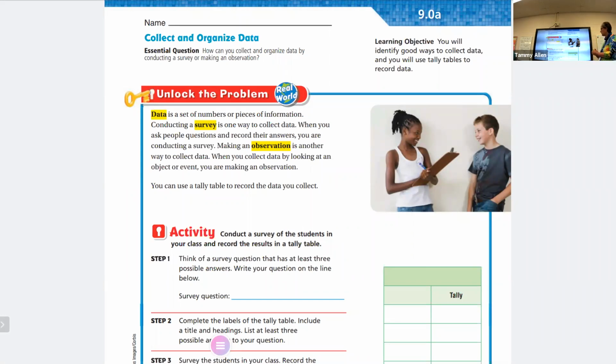You conduct a survey. That's one way to collect data. When you ask people questions and record their answers, you're conducting that survey. You can make an observation. So you could stand somewhere and just observe what's going on. Scientists very often stand and observe, or walk around and observe, okay?